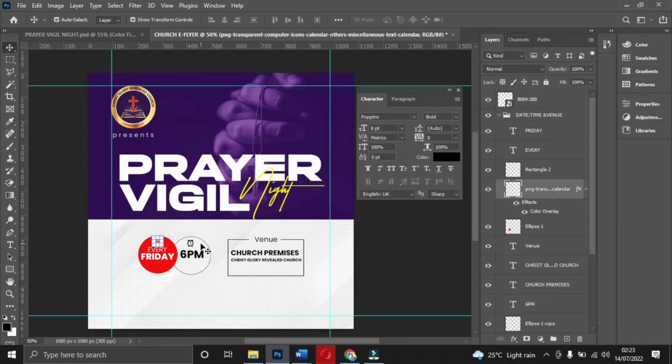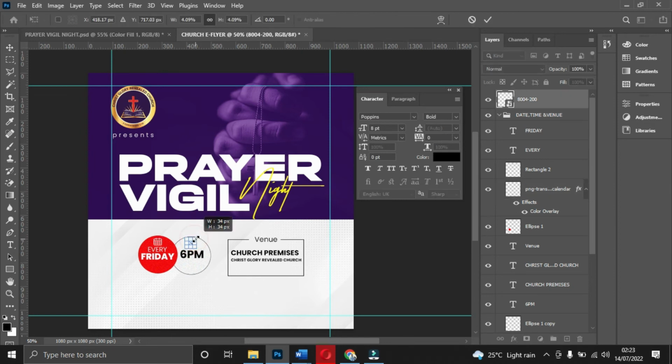Yes, I have changed the color. You see that the clock is too small, so I can make it big, small. Yes, I think this is okay. After that, let's bring in another vector. I want it to be on top of this.